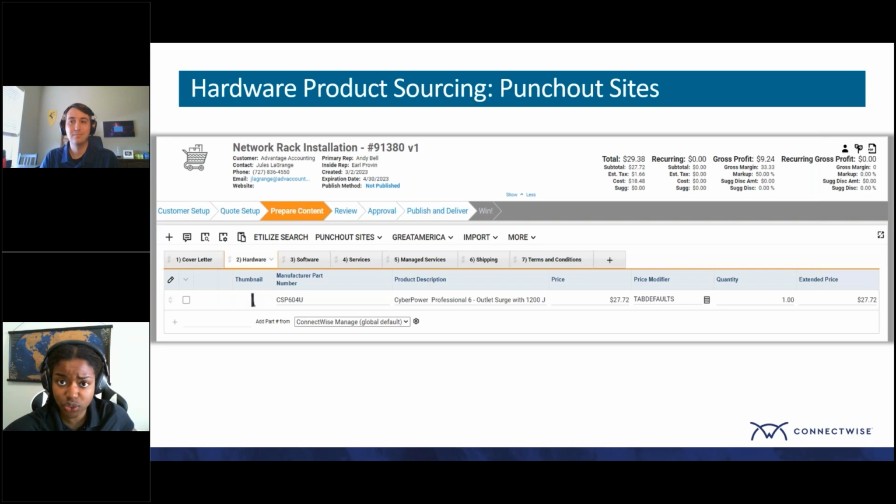Okay, let's look at another way we can source hardware specifically, and that's using punch-out sites. Punch-out sites are a great feature in CPQ because they allow you to source products from your connected e-commerce sites, such as Amazon or Dell. In fact, you can connect any cXML website to this feature as well. So that means if your company has its own e-commerce site, you can have your administrator integrate it into CPQ so that you can source directly from your e-commerce site in CPQ.